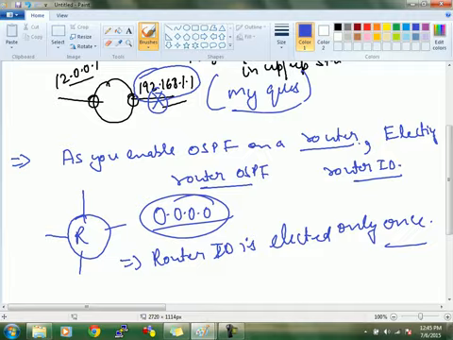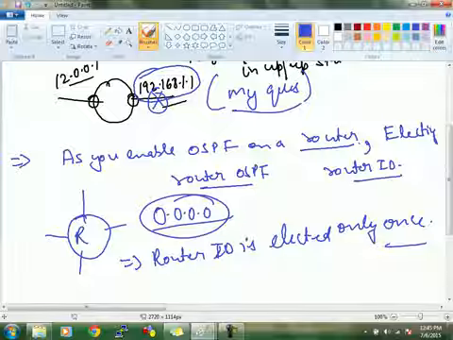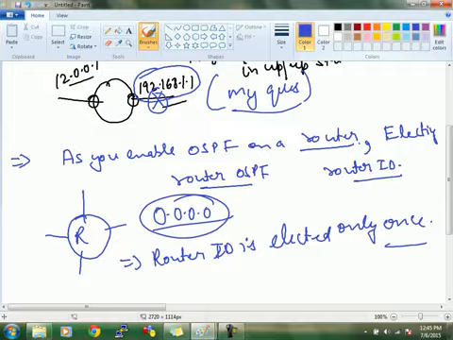The router ID is elected only once. It will not change until you define it manually. Let's say on a router I assign an IP address to the interface as 12.0.0.1. The router ID will be 12.0.0.1. If I want to change it, I cannot change it by assigning a highest loopback address this time. No, I have to assign it manually.